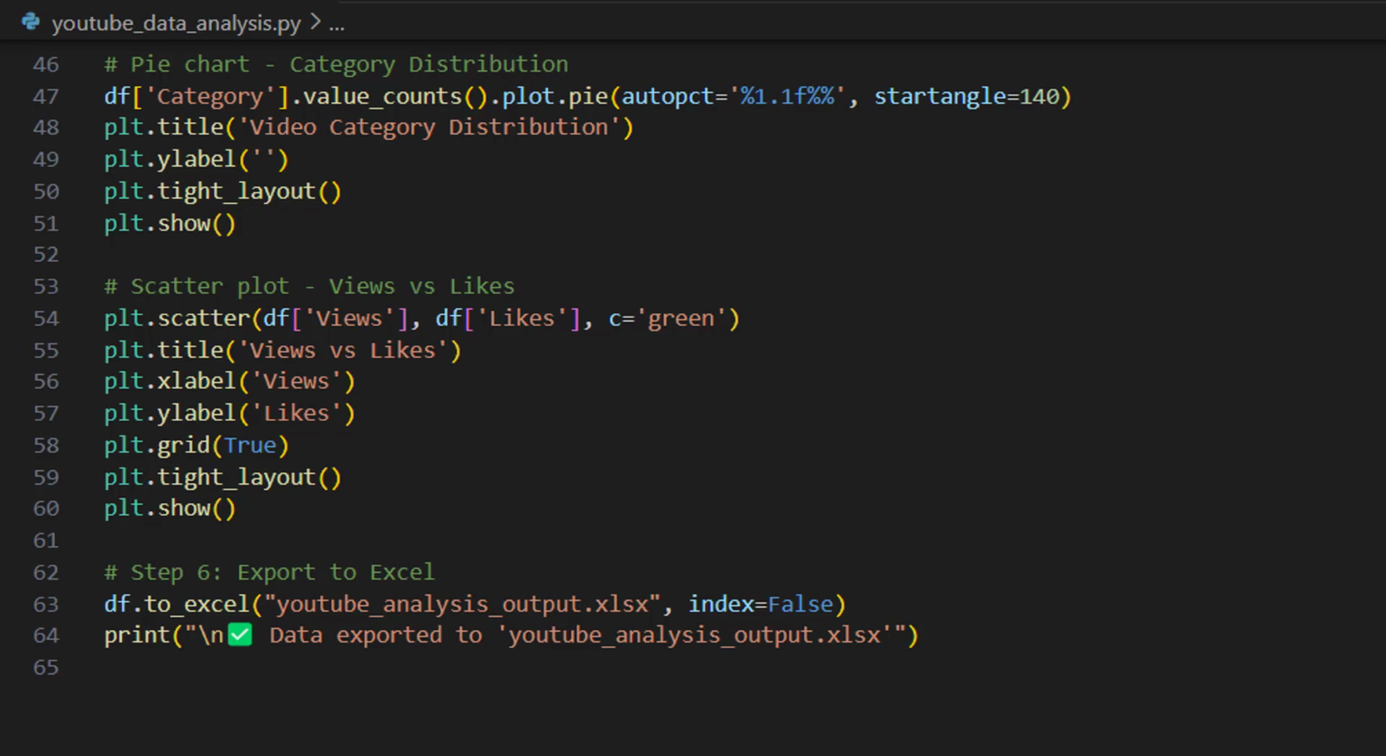And index equals false means, by default every data frame in Pandas has an index. It's usually numbers starting from 0. When you export a data frame to Excel, Pandas includes this index as an extra column unless you tell it not to. So we are telling it not to write the data frame's index column into the Excel file. That's why we are providing index equals false.